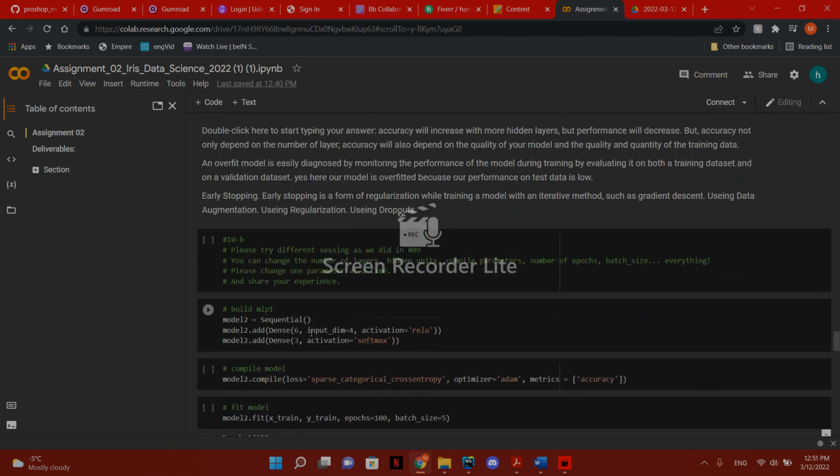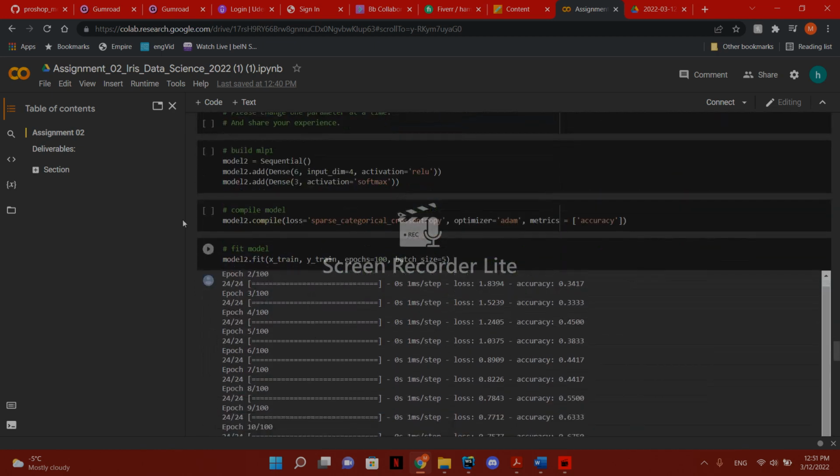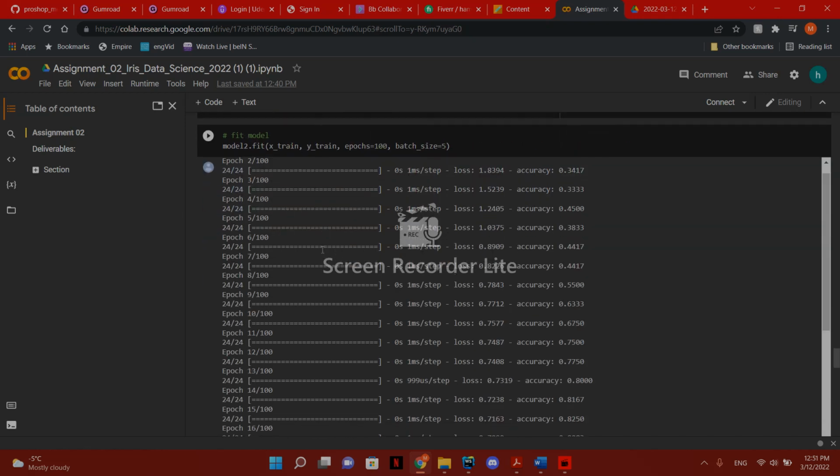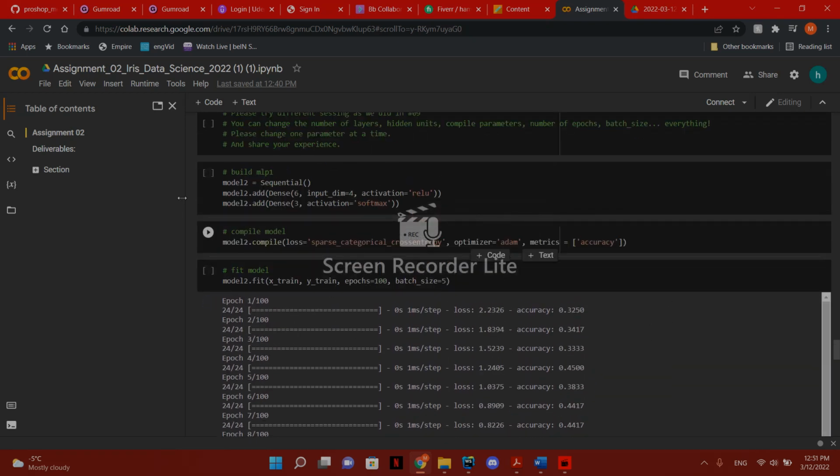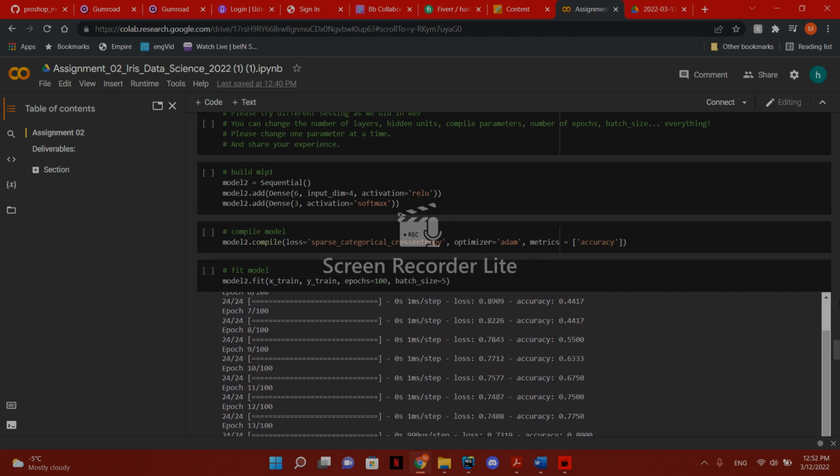And then, yeah, and here we have for compiling, we use sparse categorical crossentropy, and then the optimizer is Adam, metrics is accuracy. And that's pretty much it.